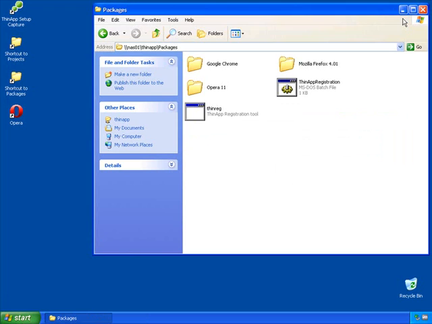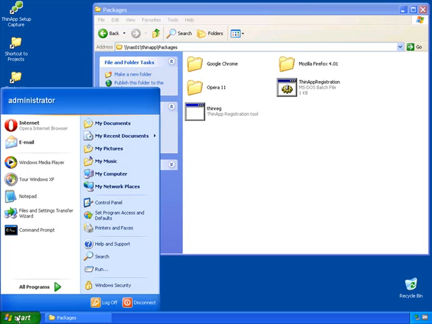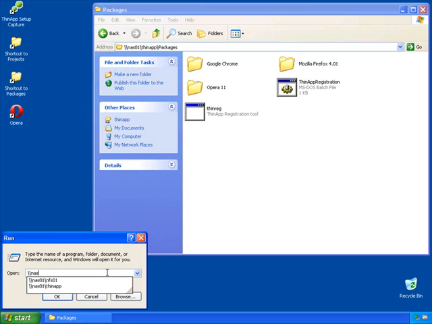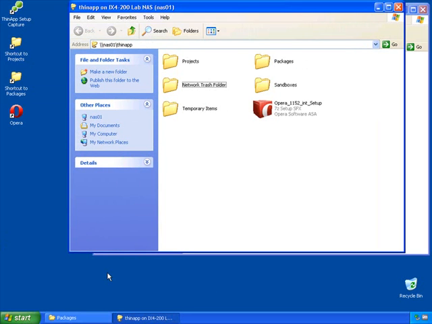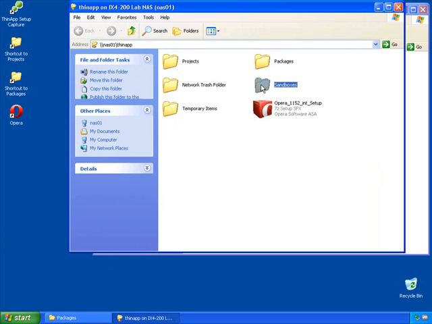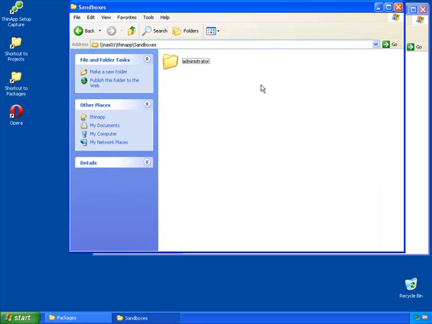Now that we've run this application once, let's go out to the network location where we defined our sandbox to be and take a look at the structure of the sandbox itself. Out on our ThinApp share on our NAS server, we have a sandboxes directory. In that sandboxes directory, we have one folder so far. That's for the administrator account that I'm currently logged in as.